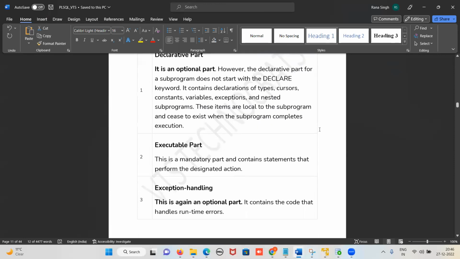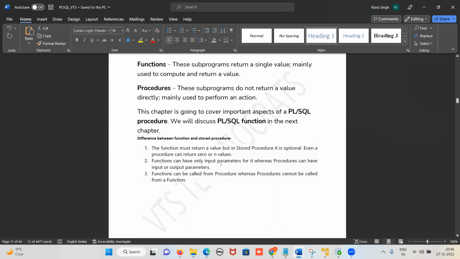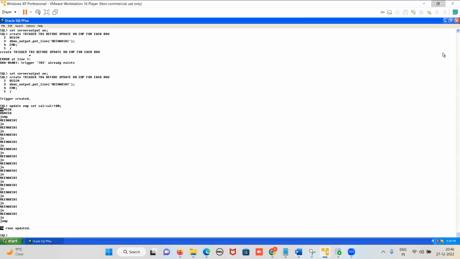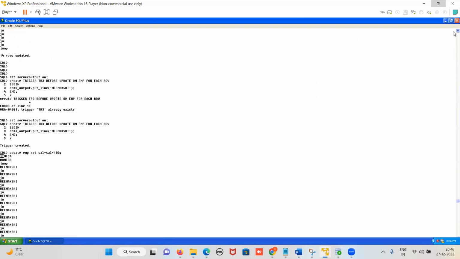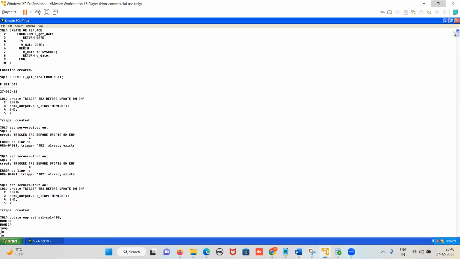Sir, functions can have only input parameters, but if the function has to return a value, then it has an output, right? It gives output based on the return type. I showed you a function just now. I created a function, do you remember that? Yes, sir.